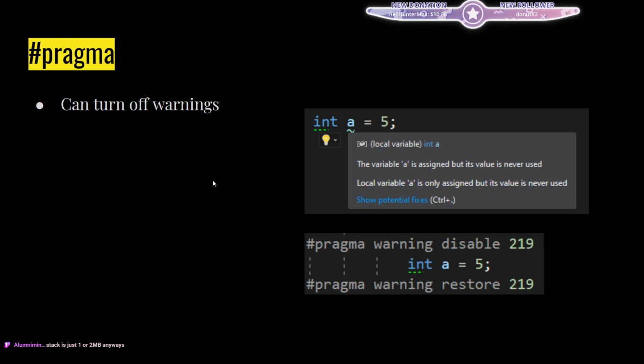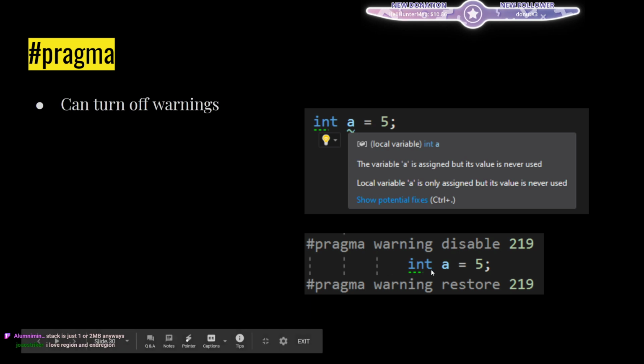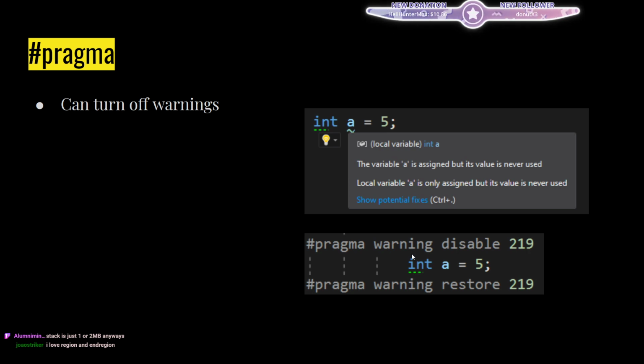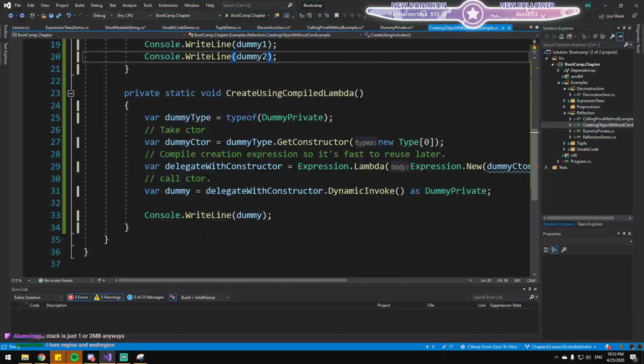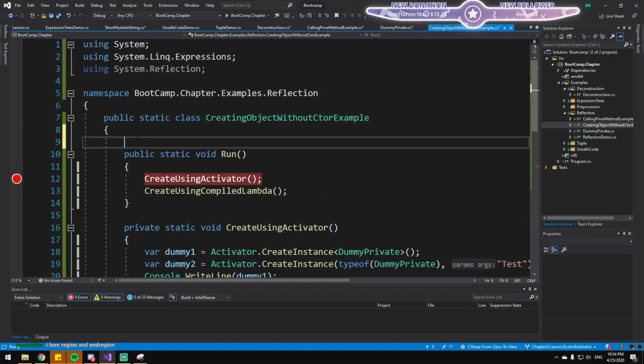And what else can I do with preprocessor directives? I can ignore warnings, for example. Region and end region is something else. It's just a way of organizing code. So JS Striker talks about regions. I can quickly show.